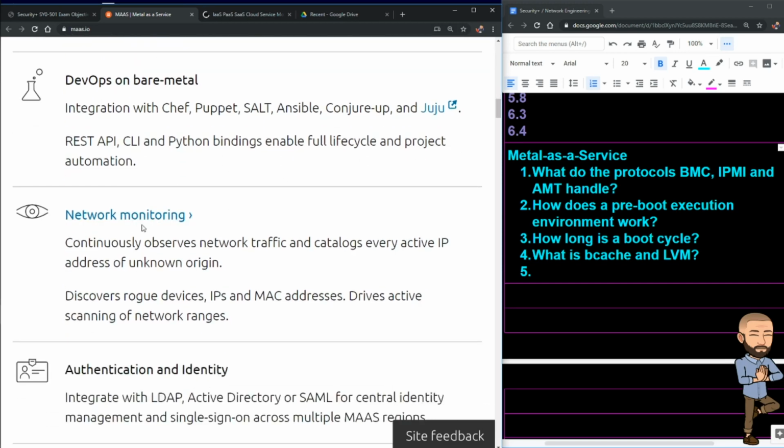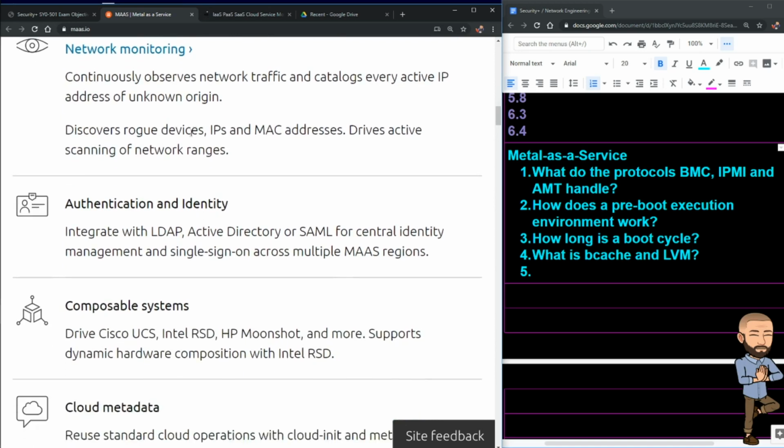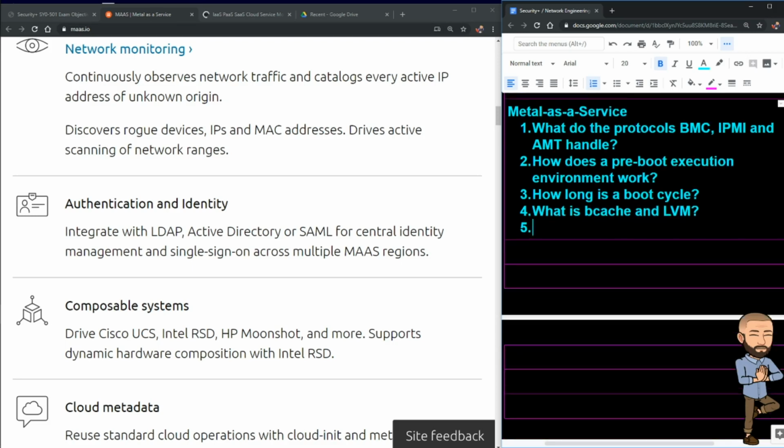Here's a network monitoring feature. Continuously observes network traffic and catalogs every active IP address of unknown origin. Discovers rogue devices, IPs, and MAC addresses. Drives active scanning of network ranges. All right, that sounds really good for our Security Plus focused viewers out there.